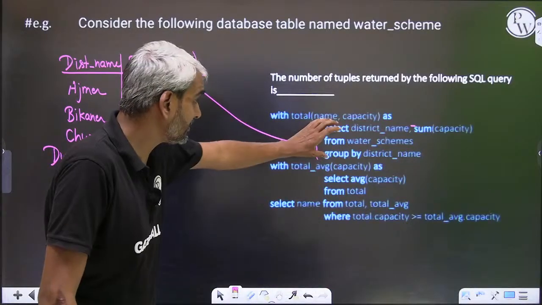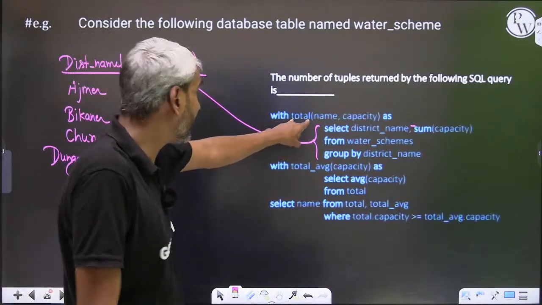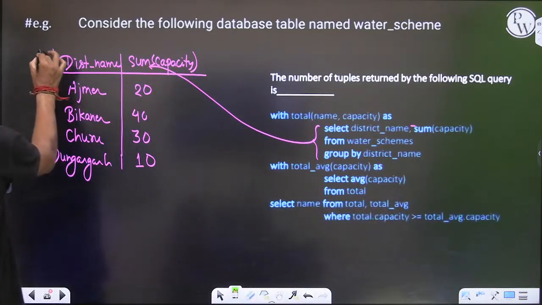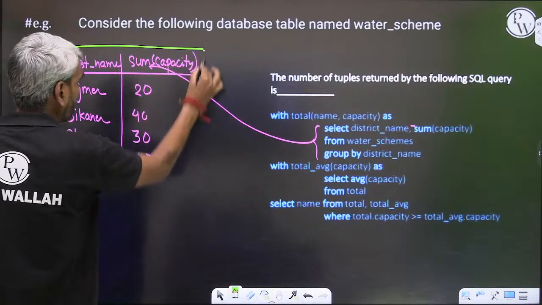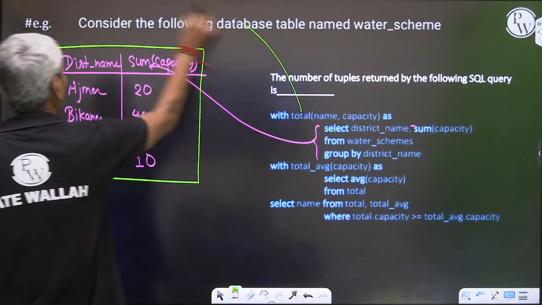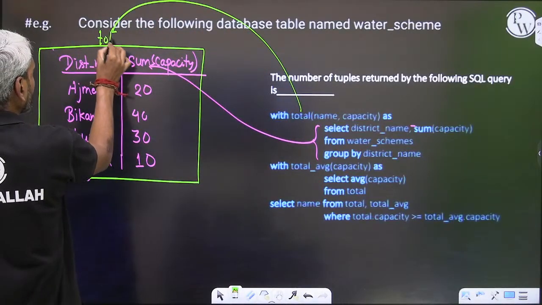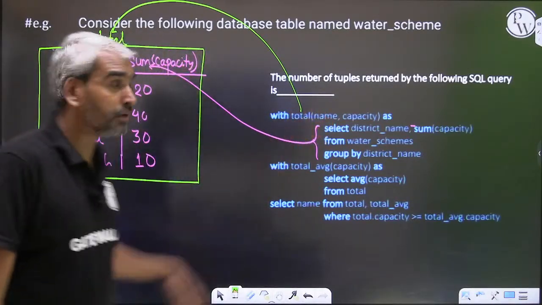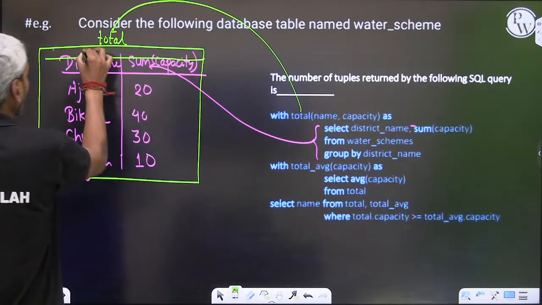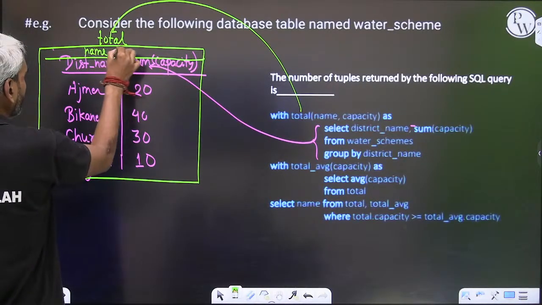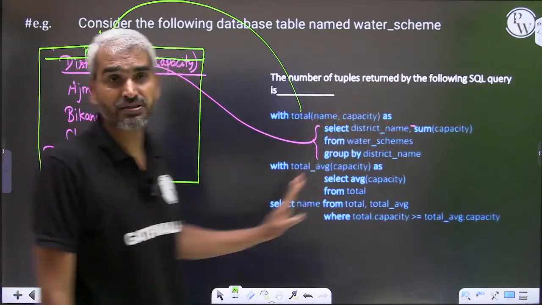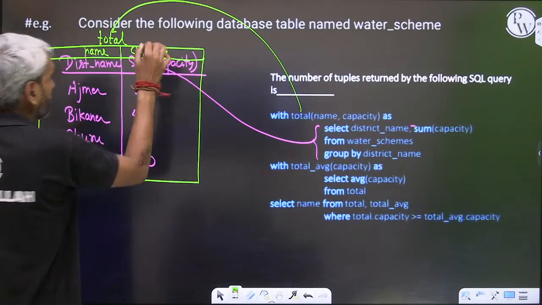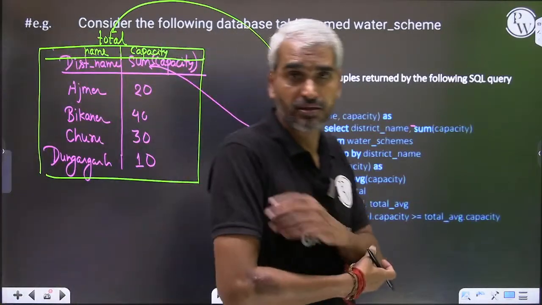Please try to understand. This is the output of this first subquery, which will be renamed by a new name, total. So a new name total will be given to the output of this subquery. The first attribute will be defined as name. The second attribute will be defined as capacity. Rather than sum of capacity, it will simply become capacity. Clear?